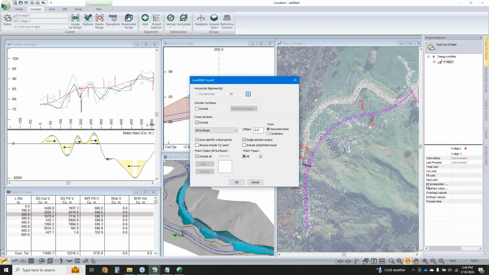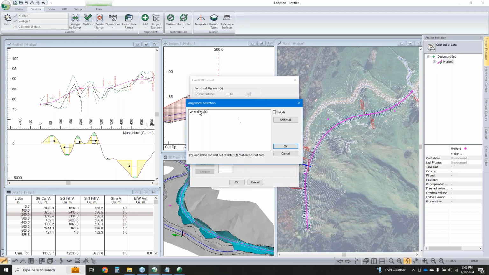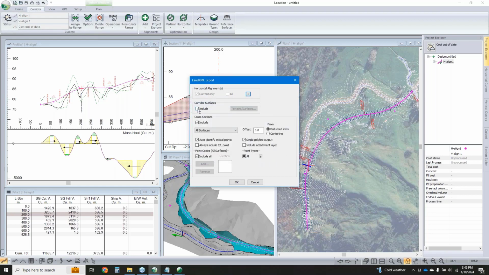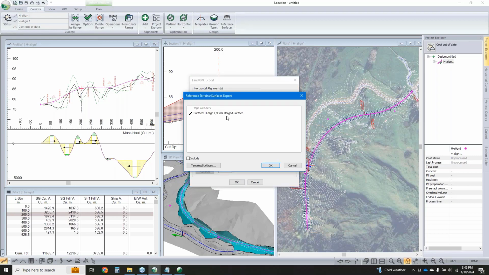All right, so this is the actual dialog you see when you do a LandXML export. We've got our horizontal alignments. Now I've deleted that one that I just added in, so there's only the current, but if we had multiple, we could come in here and select whatever alignments we wanted to export. Corridor surfaces, we can hit include, and this will preserve the actual surface of the corridor that you have designed. You can add in additional surfaces. So right now it's just my final merge surface, but you can split out your subgrade, surfacing layers, etc.